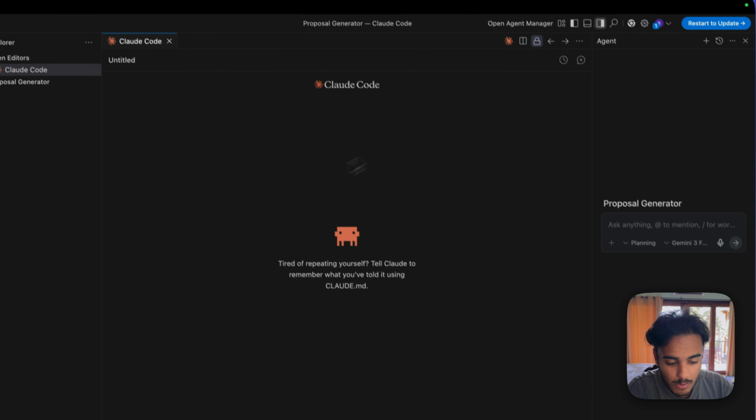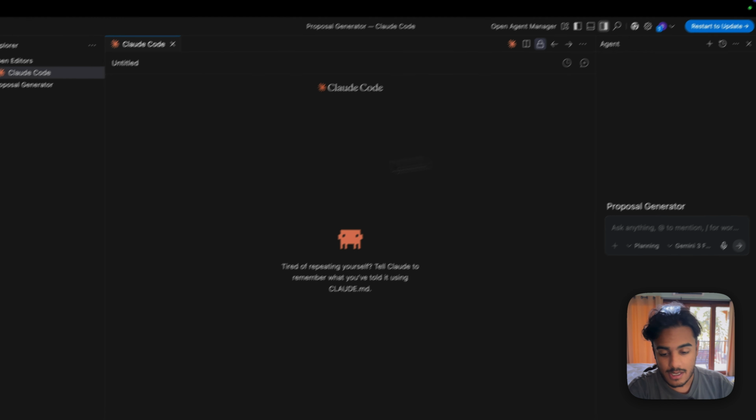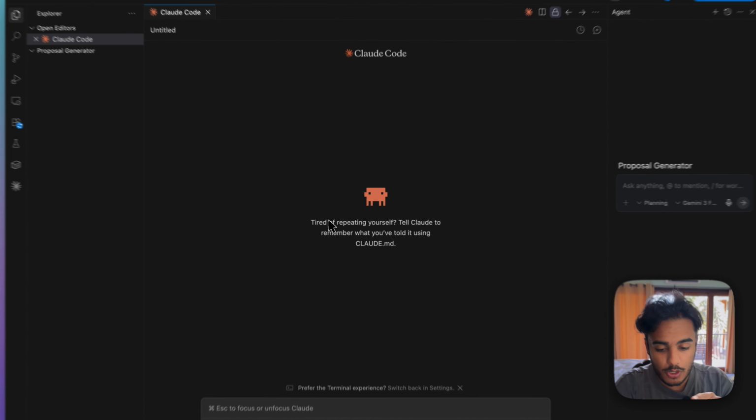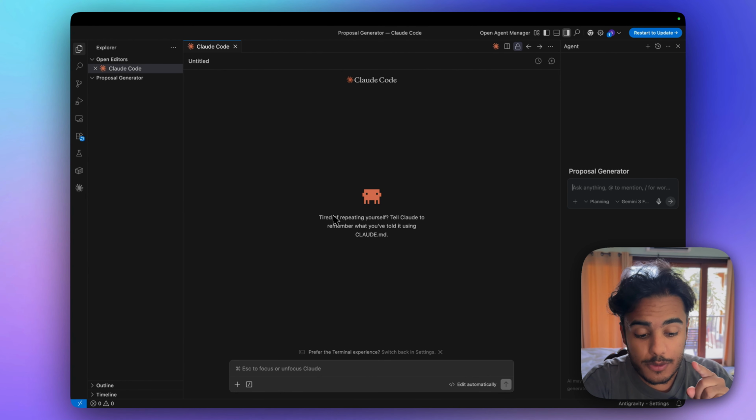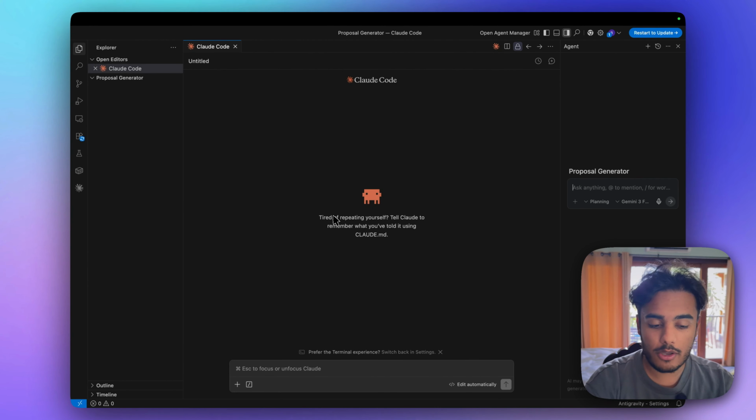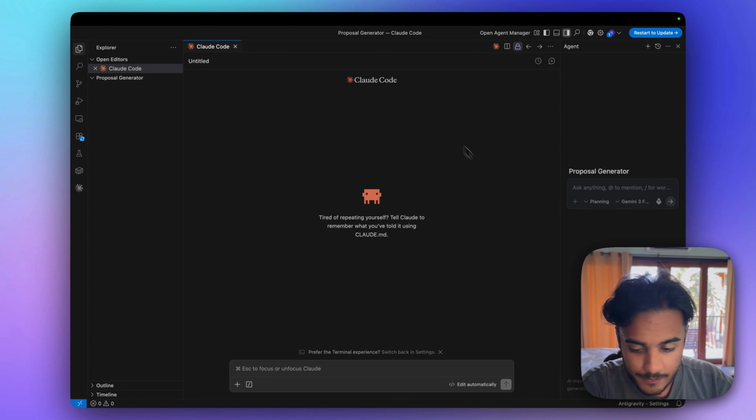You have two agents: agent number one is Antigravity's agent, and agent number two is Claude Code's agent. To get the Claude Code agent up, you might need to sign in. You do need a paid Claude plan to use Claude Code. $20 is the minimum, I think, for a paid Claude plan. And then we have the agent over here.